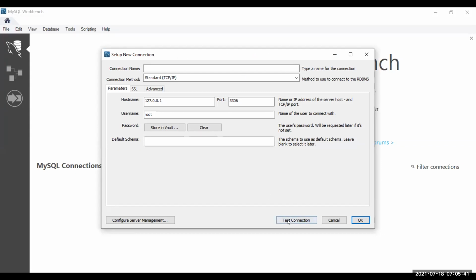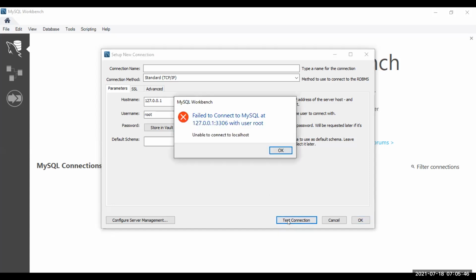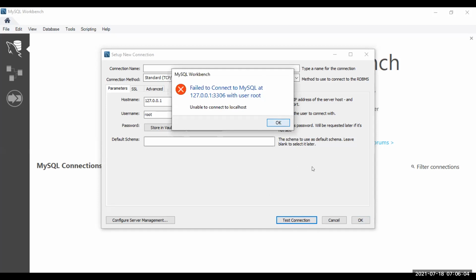Let me see. Hmm. Unable to connect to localhost. Click OK there. It's supposed to have connected. It's supposed to have connected straight.